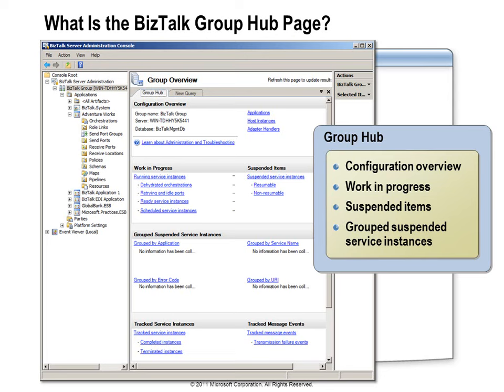So if the instance is a send port, for example, the error information might state that the send port tried contacting the destination system and that communication failed and it exhausted its retry count, and so then it gave up. So if the issue with the communication has been resolved, you can go ahead and resume that send port and it will pick up where it left off.